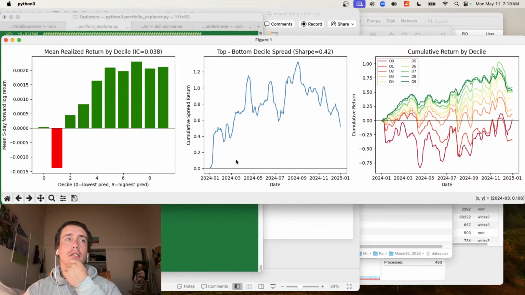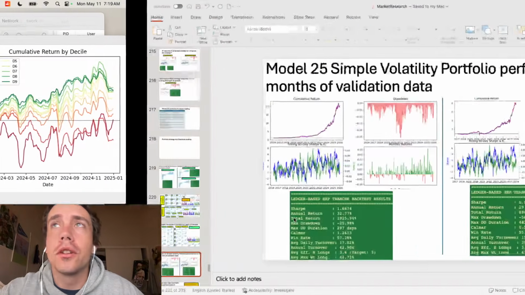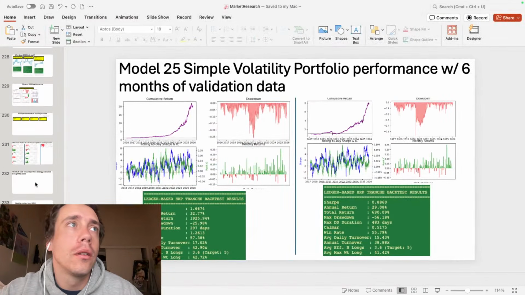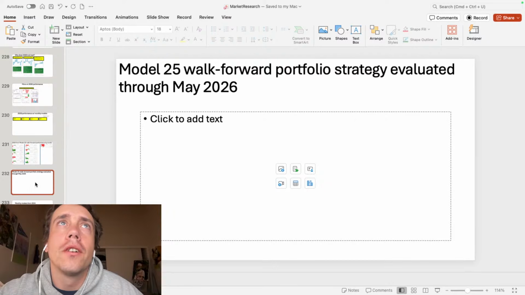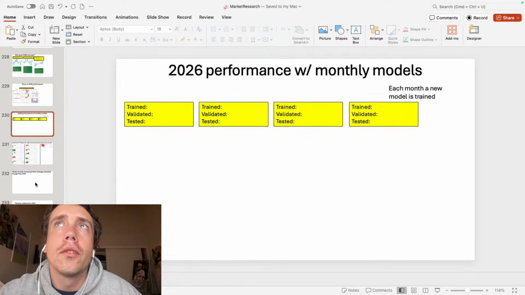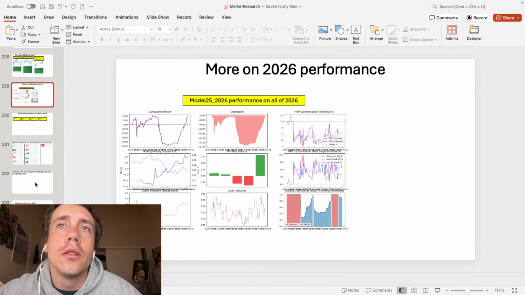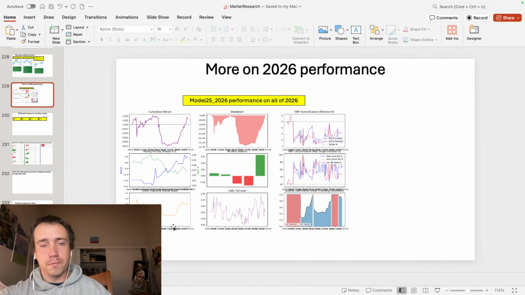Okay, let's think. So now I'm looking at 2024. Model 25. Okay, so redo the portfolio strategy. Redo the model performance. But I need to see, is there a problem with the decile analysis? This doesn't really look so bad. We had a drawdown basically when the war started. It flatlined throughout March and then recovered in April. So this looks like maybe it could be implemented.